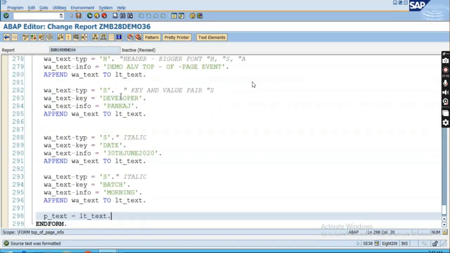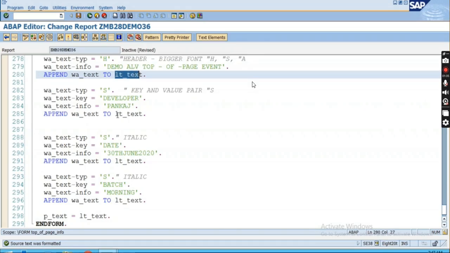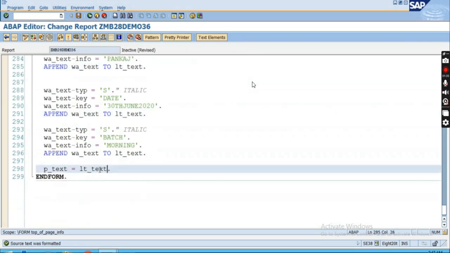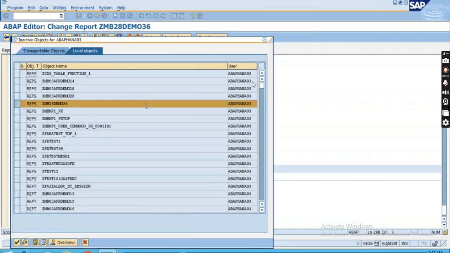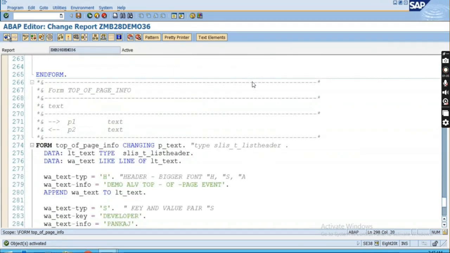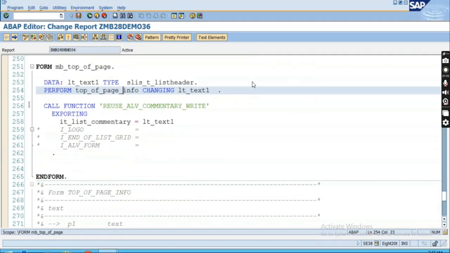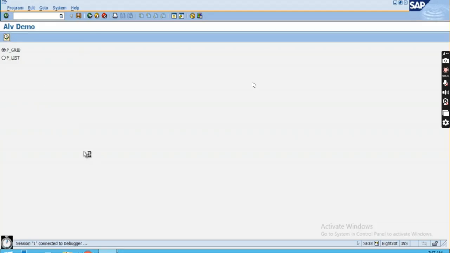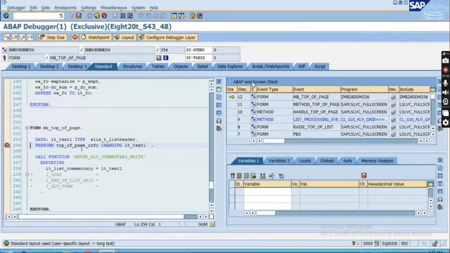As of now, because I'm already populating this one, I'm just copying this lt_text to p_text and getting the data back. Okay, it got activated now, right? There is no problem. Just go back and it will work smoothly now. So this is the assignment I have given. Hope most of you would have completed. Okay, now lt_text, you can see that it's 0 over here at this point of time, right?